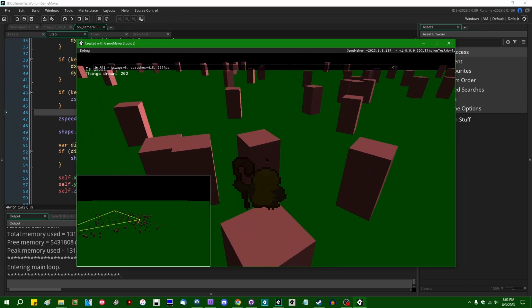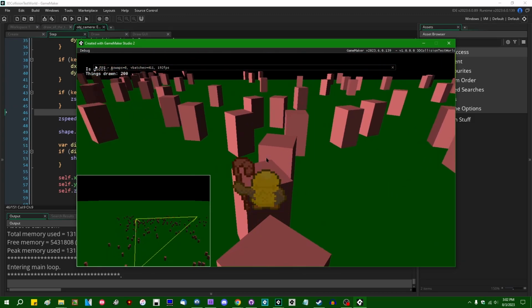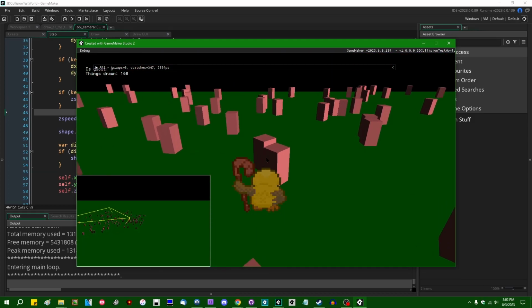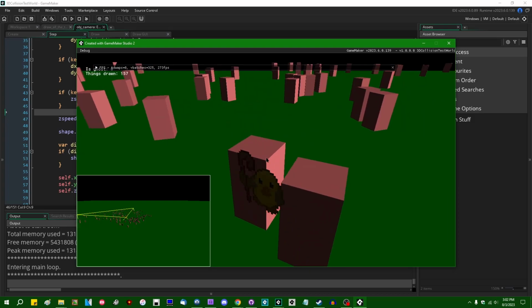But I don't consider that to be too much of a problem. And we have sphere displacement. Okay, I think we are done here.